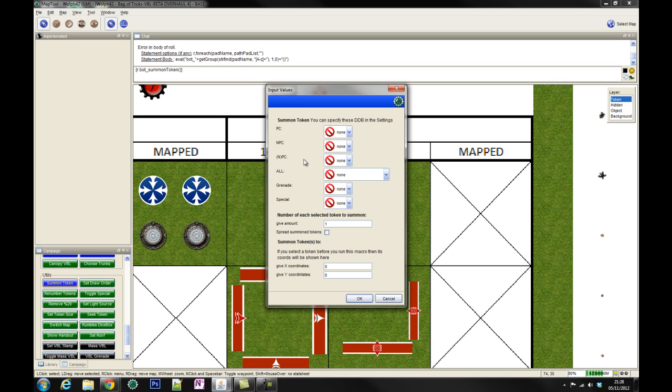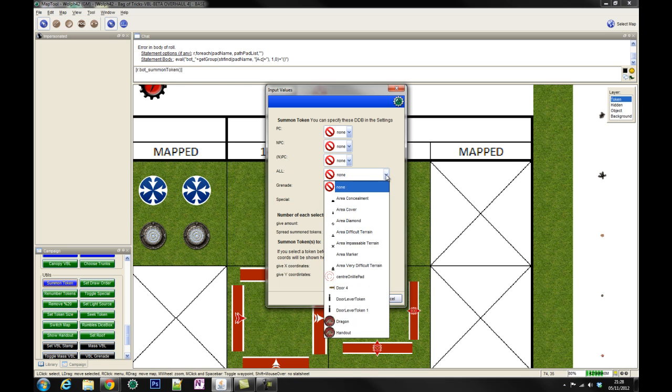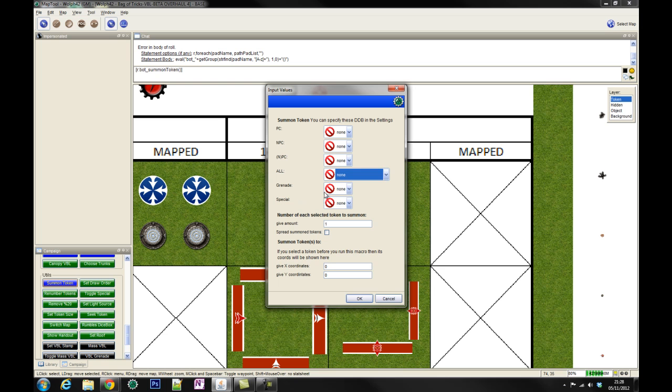The PC, NPC, all of them. Both NPC and PC, all tokens which are on the base map. The grenades, which are in this case none, but that's the one I added, and special tokens, which I can also add. It checks the token layer. Most of my tokens on this map are on the object layer, which is the reason why this is also empty. You can give the amount.